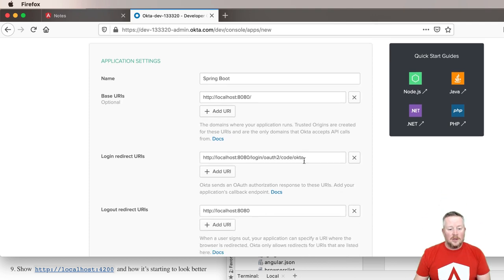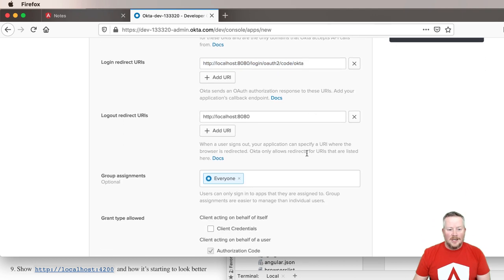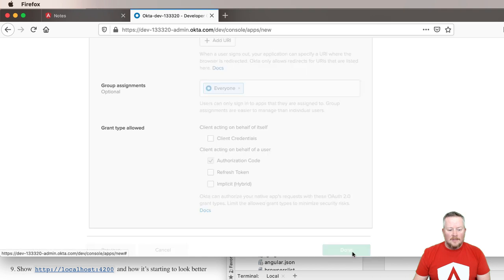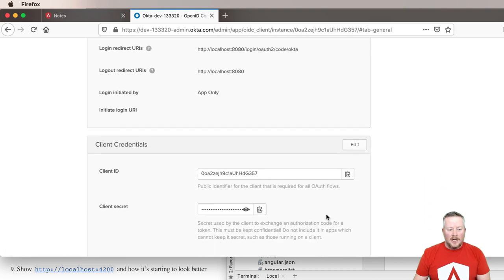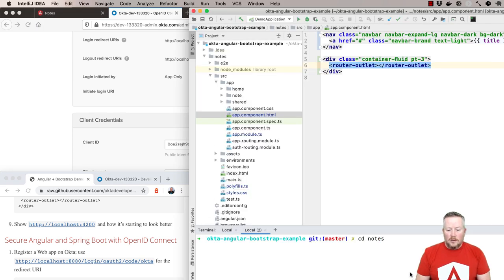And so that's built into Spring Boot. If you were to use a different provider, you would use something other than Okta at the end. But the rest of it is standard Spring Security configuration for OAuth and OpenID Connect. So we'll go ahead and click Done. And then we can use the client ID and client secret at the bottom here to configure the security for our Spring Boot app.